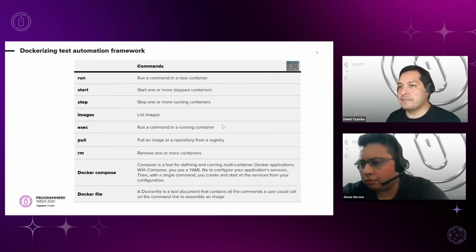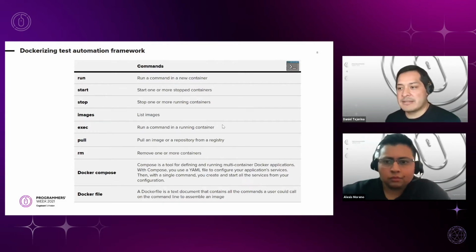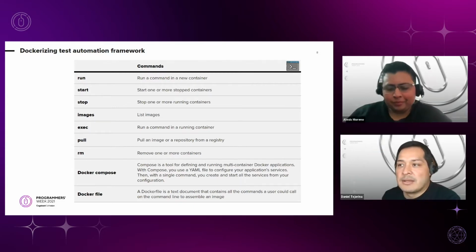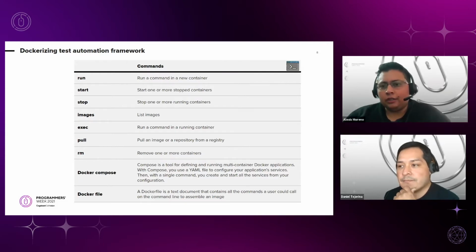So okay, now Alexis will go deeper into the commands and then show you the Selenium infrastructure and our test framework infrastructure, and go to the demo. Thanks, Alexis. Hi. Well, I'm going to explain a little bit more about Docker, and I'm going to go deep into how to create a Dockerized test framework with Docker and Selenium Grid.